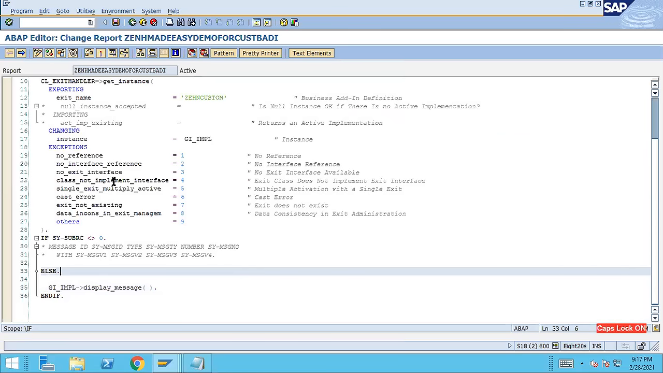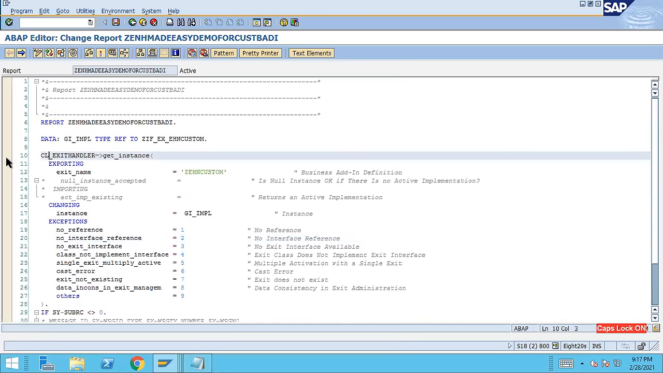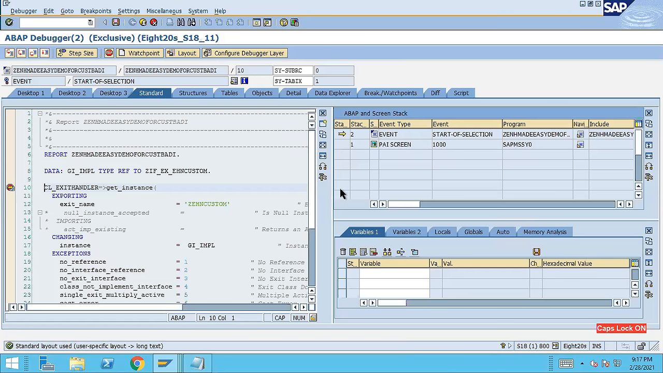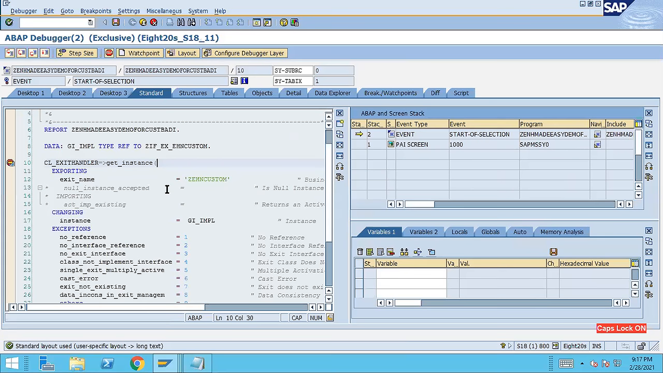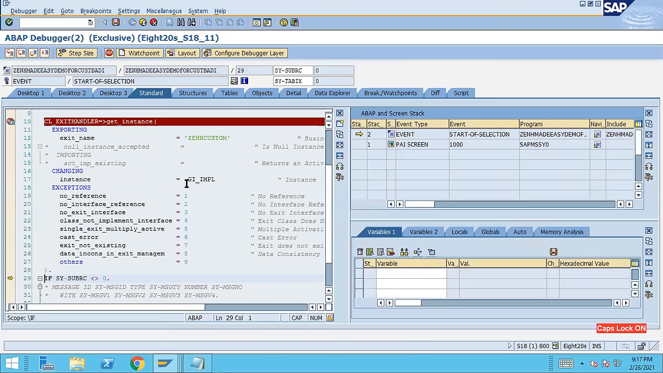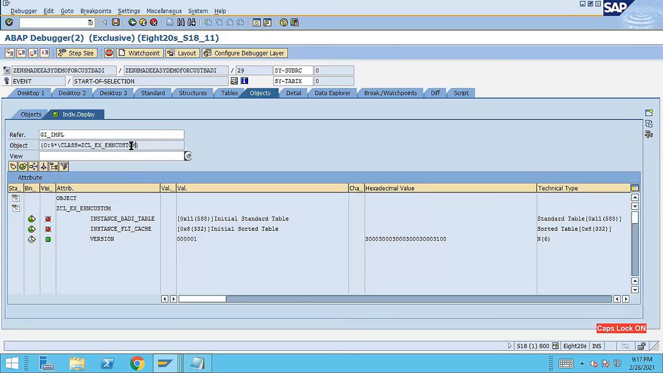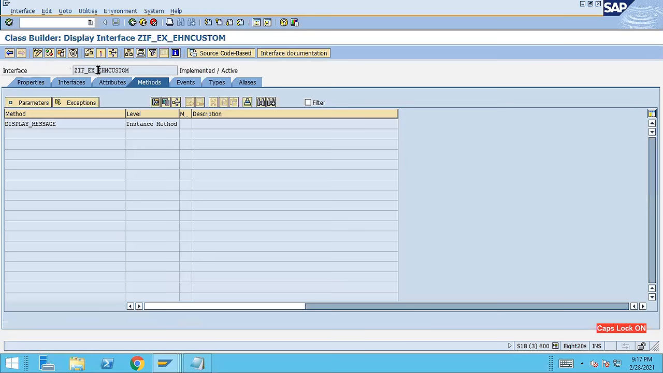How is it getting called? I will put the breakpoint over here and I will show you. So press F8 once again. The debugger has opened now, and I'm pressing F6. When I'm pressing F6, what is it giving? The implementation which I have implemented. What have I implemented? JCL EX underscore enhancement custom. This is the implementation I have created. Once again, I will show you so that it will be clear.